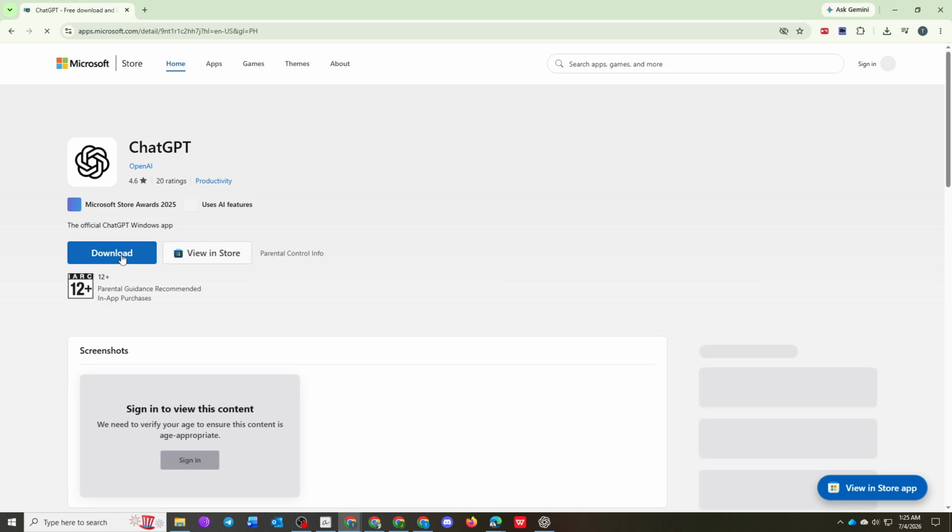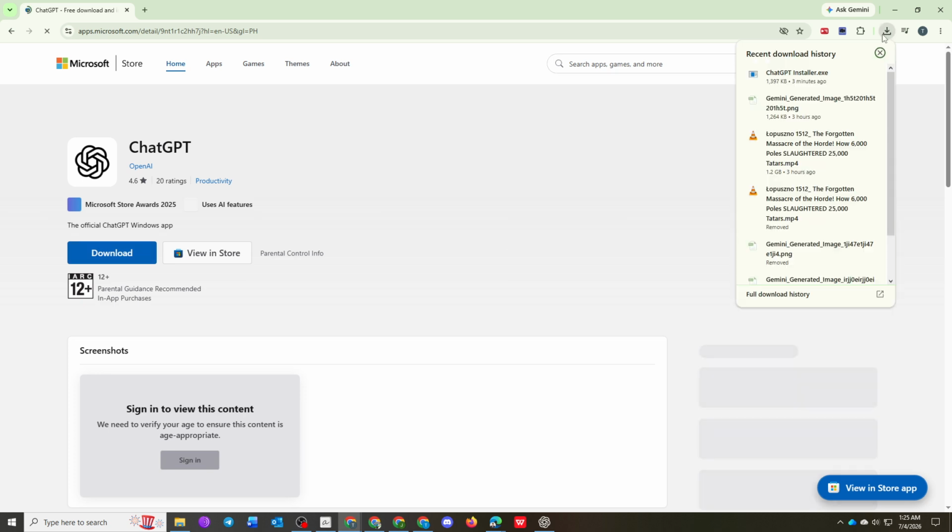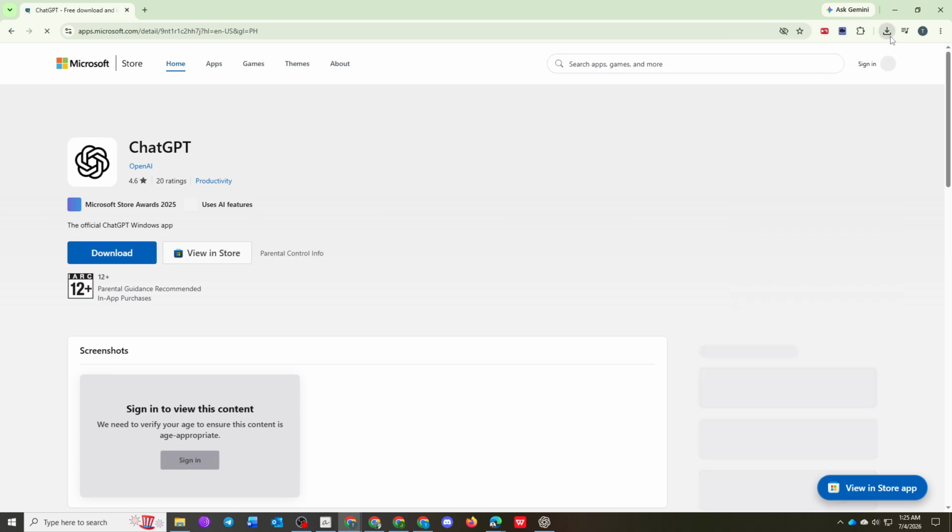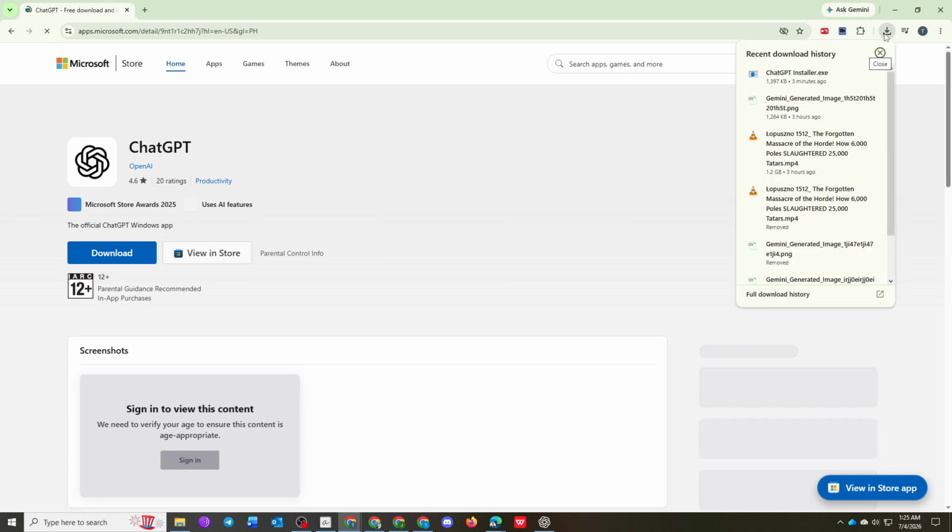Your browser will begin transferring the application to your computer. Depending on your internet connection, this may take a few moments to complete. Once the process finishes, follow the prompts provided on your screen to complete the setup. After everything is ready, open the ChatGPT application from your desktop or Start menu. Sign in with your OpenAI account if you're prompted to do so.